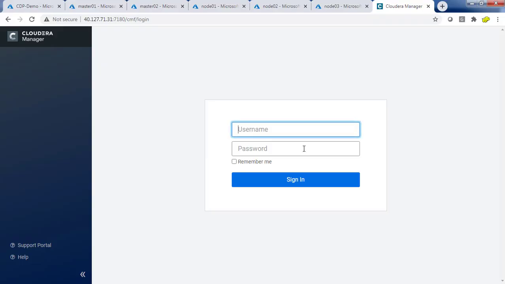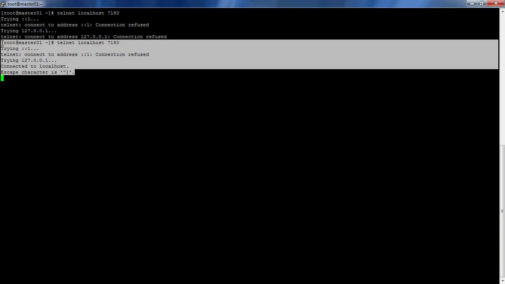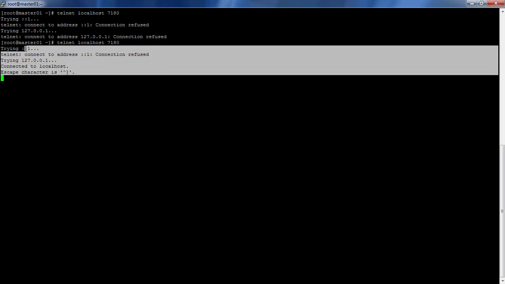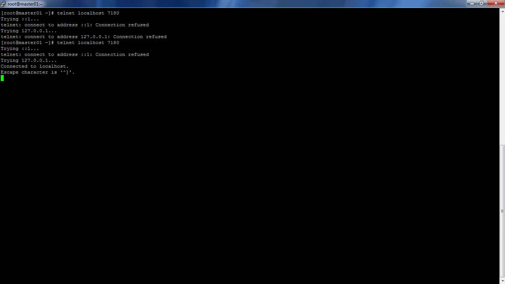Now if I log in here, I get this page, and we should be able to connect with whatever credentials we have. Initially the credential will be admin. Hope this is very clear. The only thing you need to remember is to give it some time when your system starts, because it takes some time for the Cloudera Manager service to come up and run.